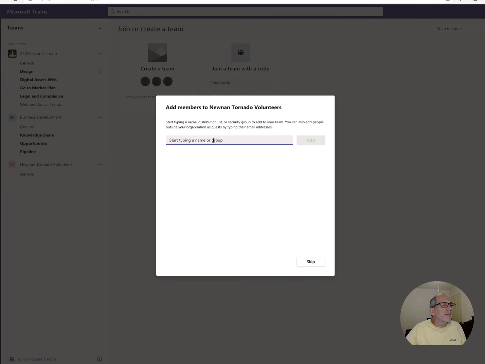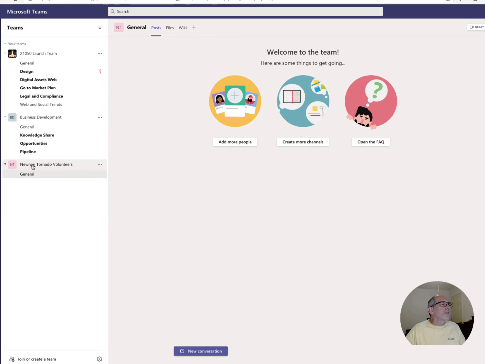Always try to have two owners. By default, the person logged in that created the team will be the first owner. You need two owners just to be sure that someone will always be available. We're going to make Deborah Berger an owner. Automatically she's added as a member. We're going to change her, make her an owner. Okay, right now we've created a team called Noonan Tornado Volunteers. There are two people on the team. The person logged in, in this case Alex Wilbur, and we added Deborah as another owner.